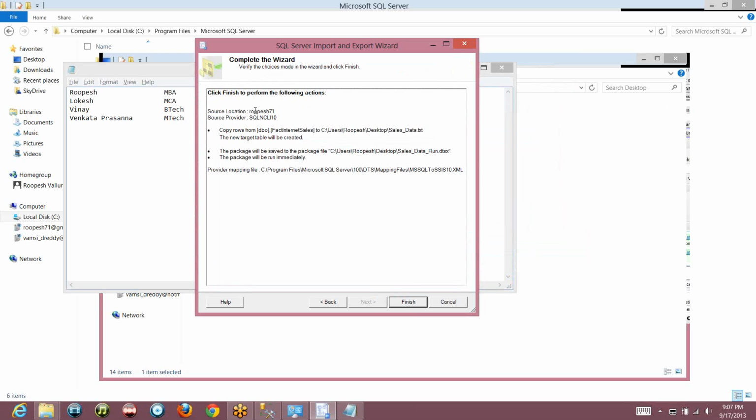The source location is this server. The provider is this one, the SQL Server native client. Copy rows from this table to this file. The new target will be created and the package will be saved to this path. The package will also run immediately. I have checked both the options and the provider mapping to this XML.